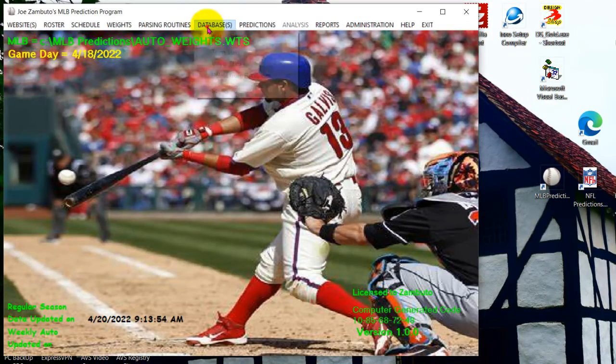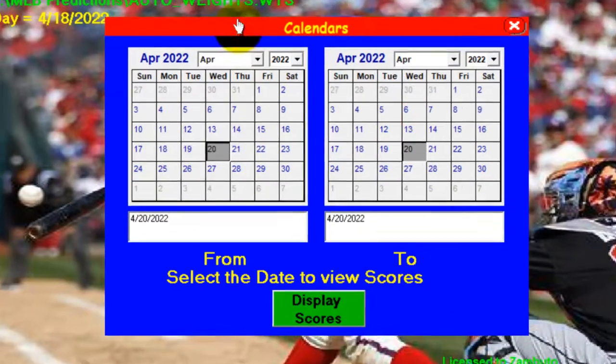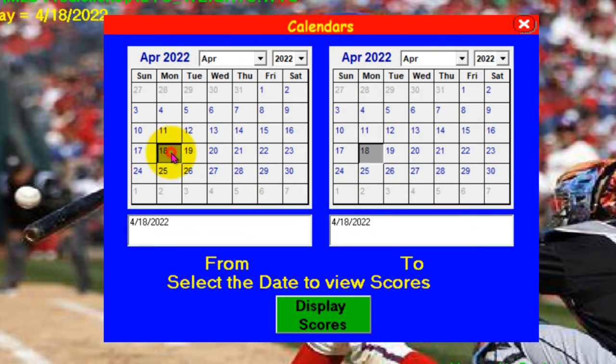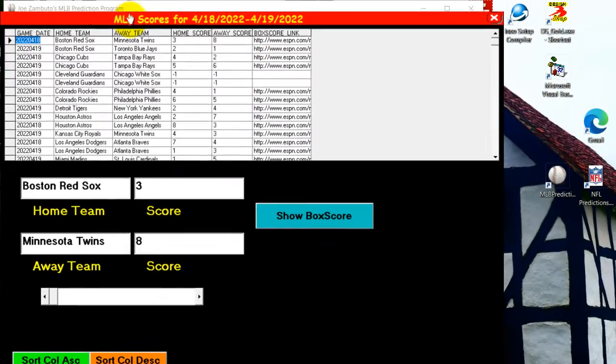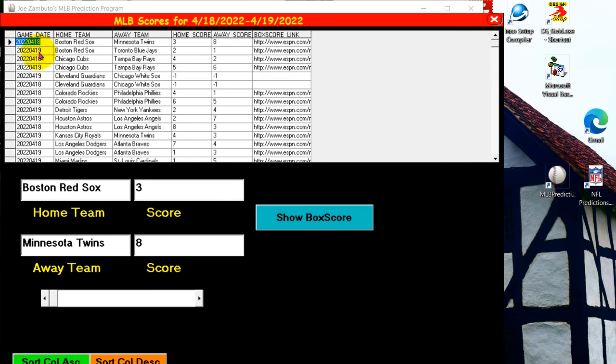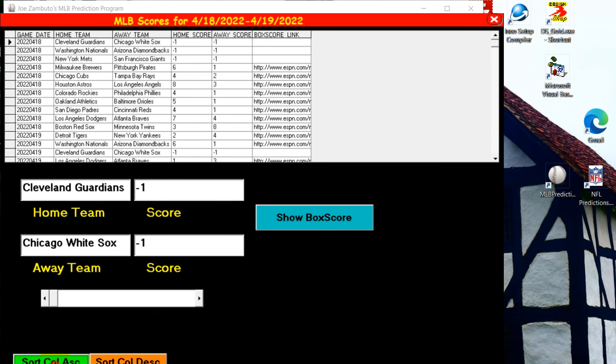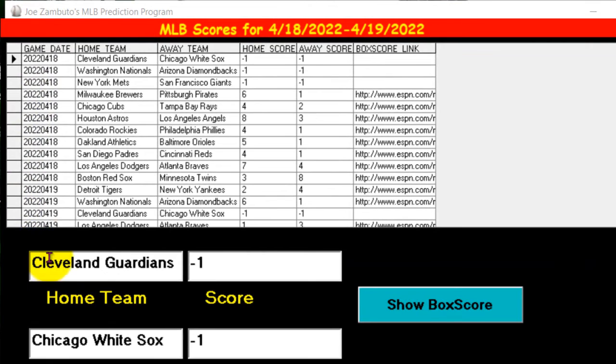Okay, let's look at the scores, how you look at the scores. So your calendar will come up. I'm going to pick from Monday the 18th to yesterday, Tuesday the 19th of April. Display the scores. Scores will come up. If you need to, you can certainly sort. Make sure that you see the 18th and the 19th. And so essentially this is where the database holds the scores.